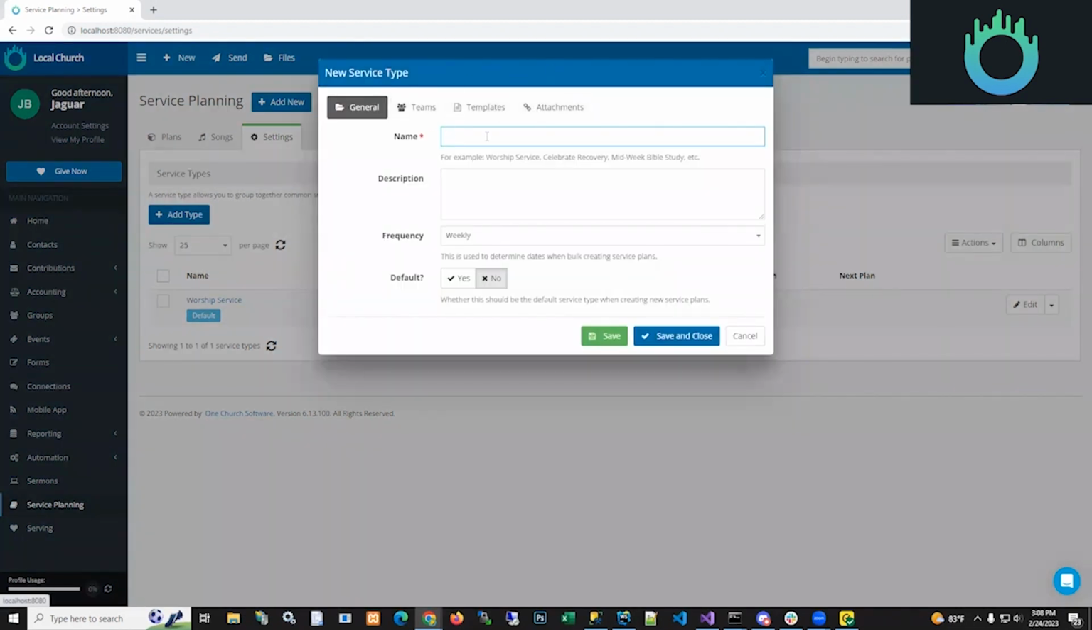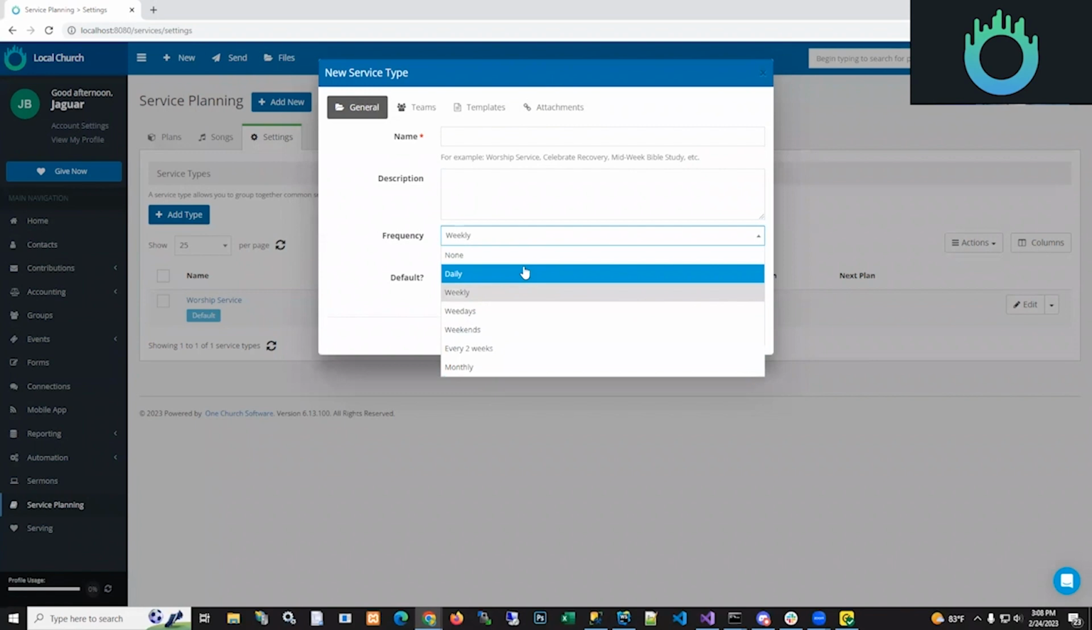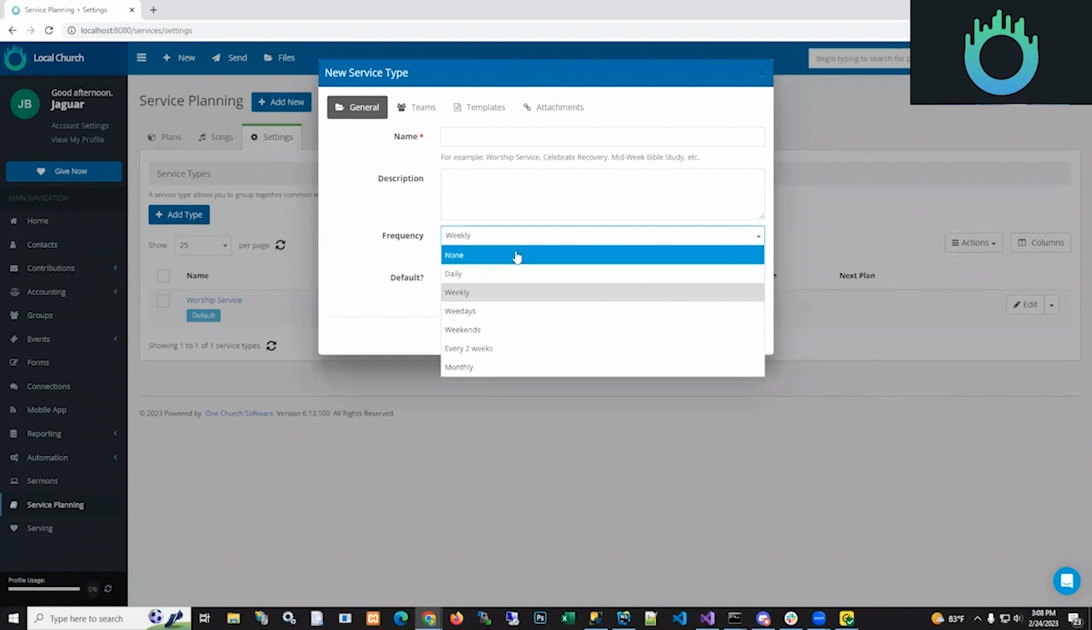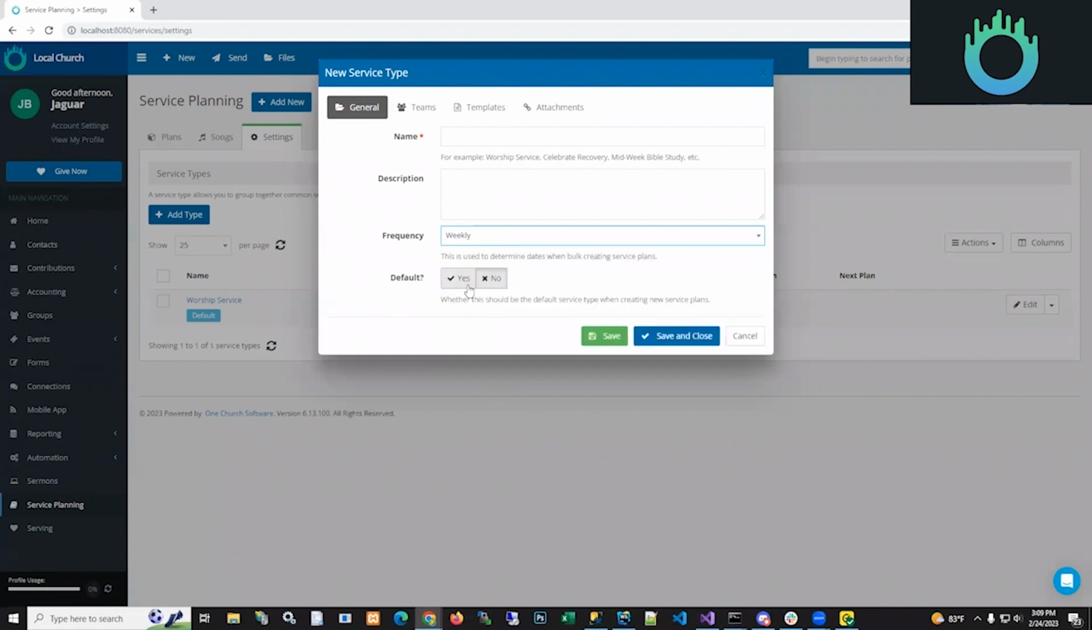The first section, General, you have name, description, and frequency. Frequency is important because it will allow you to create multiple service plans at one time and then read the frequency as to how to generate the date for each of these service plans. Worship services are typically weekly, which is the default. However, you can change the default.